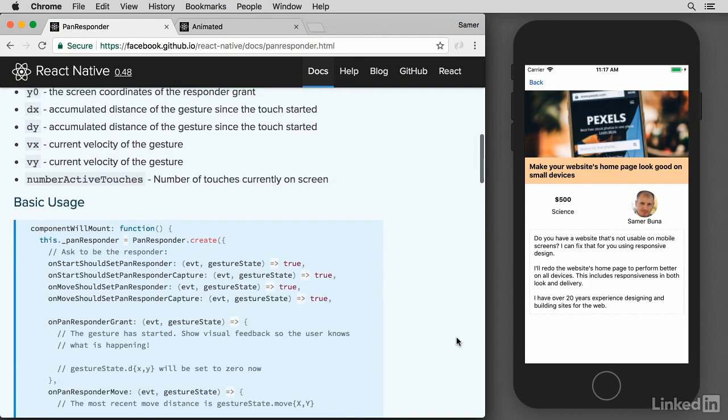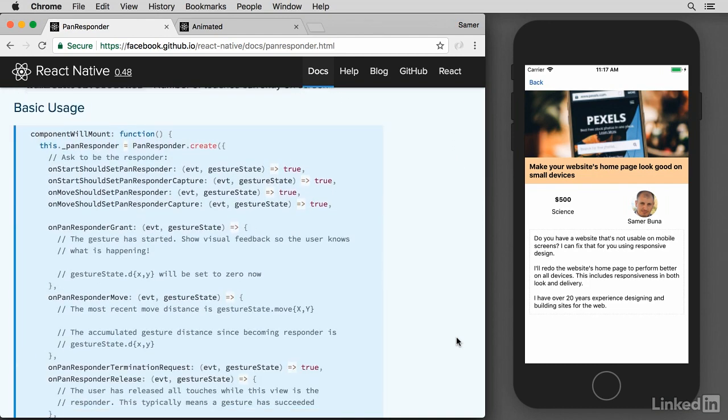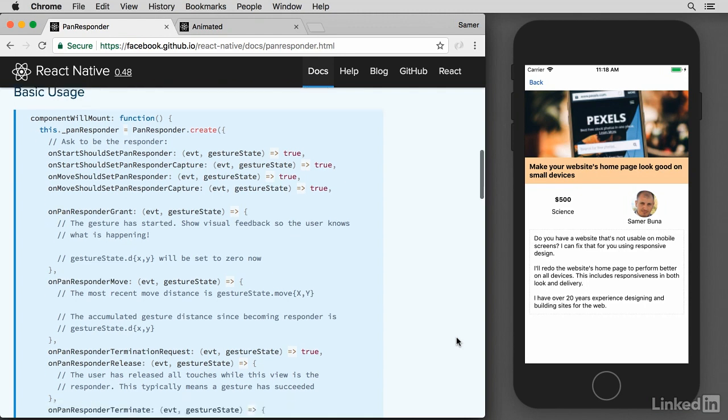Let's take a quick look at the PanResponder API. You can create a PanResponder object with the create method, which takes a configuration object that defines the methods. I think these methods are unnecessarily verbose, but that's what we have to work with. You can override any of these methods if you need to. For example, the onPanResponderGrant method can be used to show visual feedback that a touch gesture has started, so we can, for example, highlight the area that was touched.